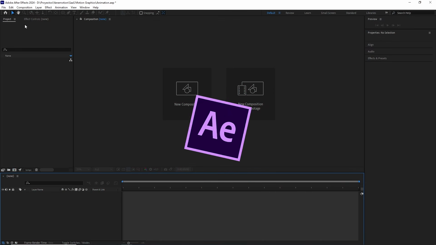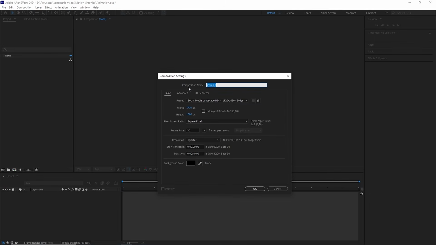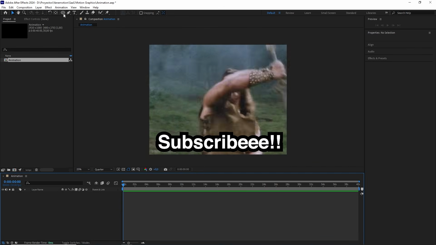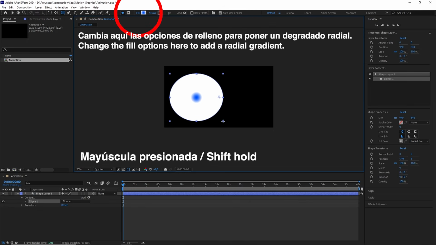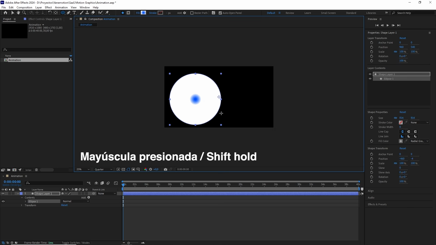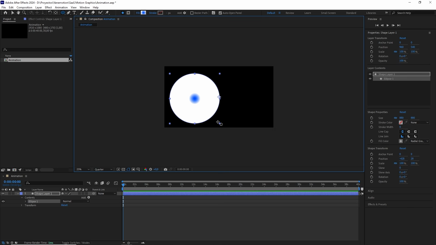Okay, let's begin. First, we're going to create a composition called Animation, 1920 by 1080, at 30 frames per second, and with a duration of 40 seconds, that's plenty. With the Ellipse tool, we're going to make a circle like this. If we press the Shift key, we'll make a perfect circle. We'll center it on the anchor point and center it there in the viewport.